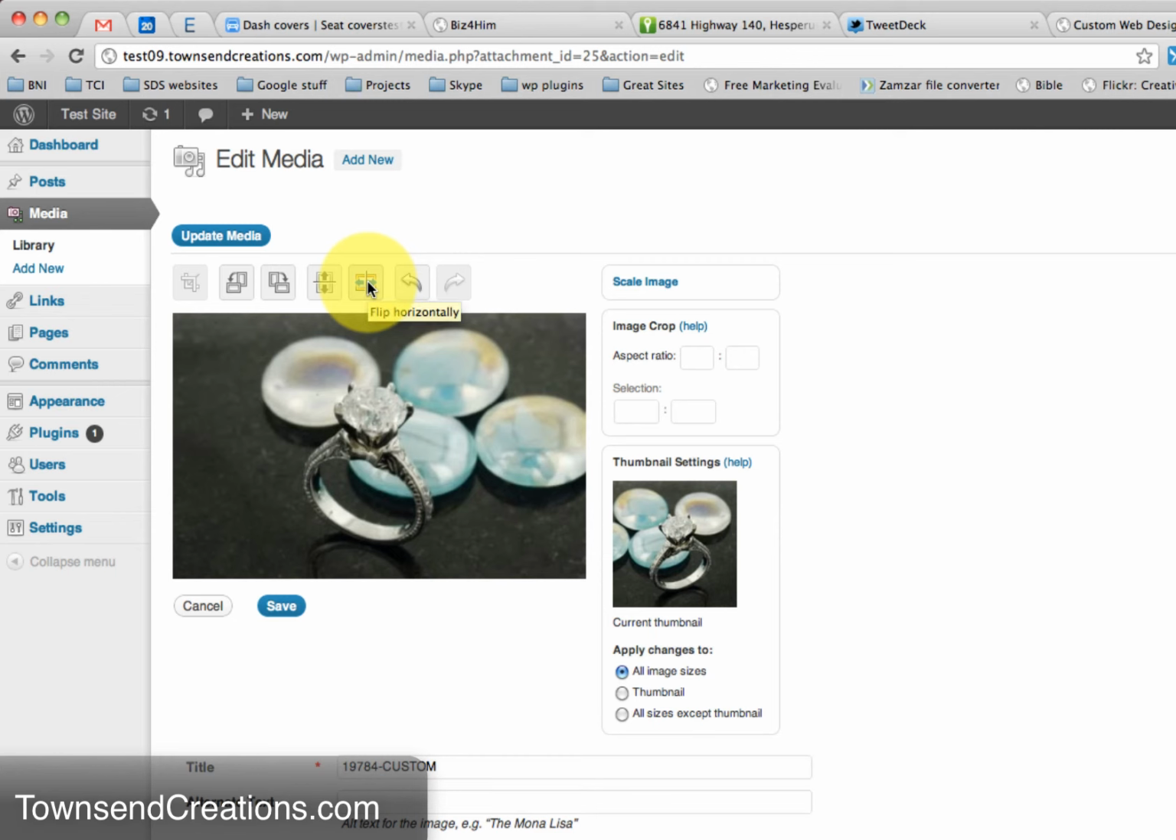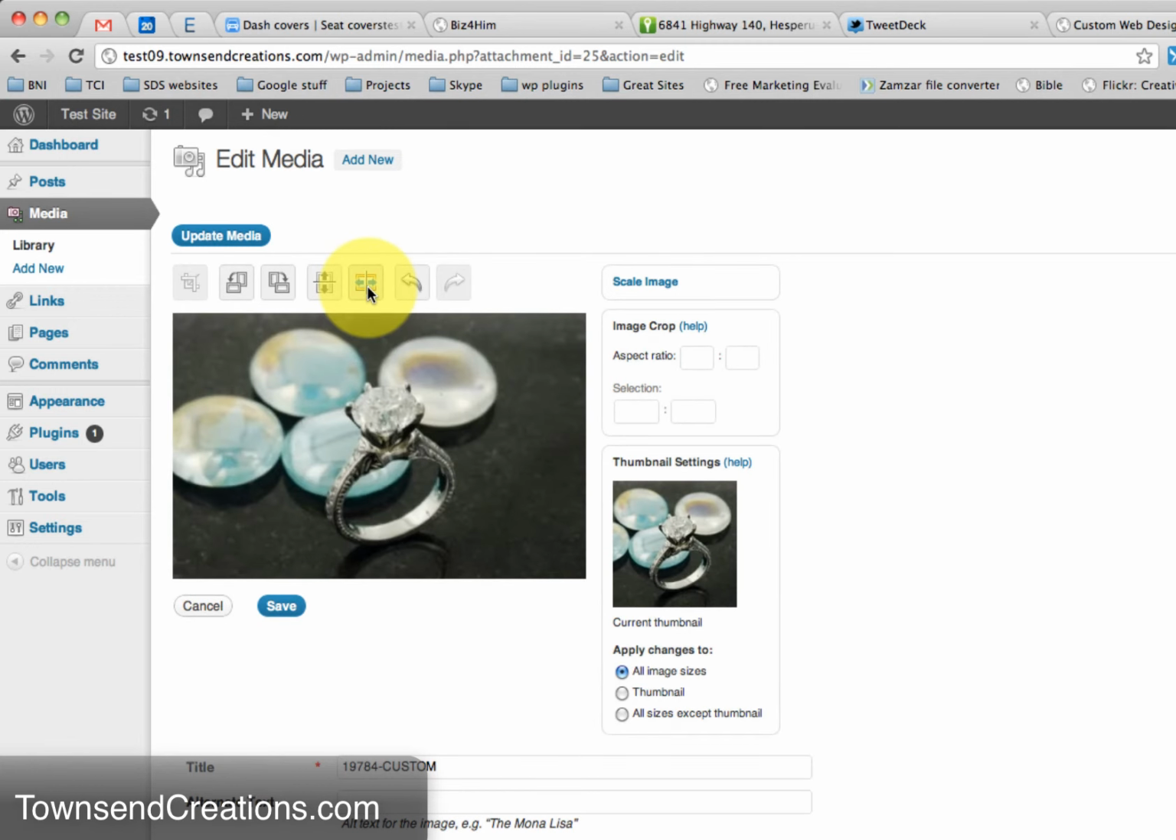Let's say you have an image you want to put on the left-hand side of the screen, but it works better for laying out on the right-hand side of the screen. We can also undo or redo our options here. So there's lots of different options there. We can also crop the image if we wanted to.